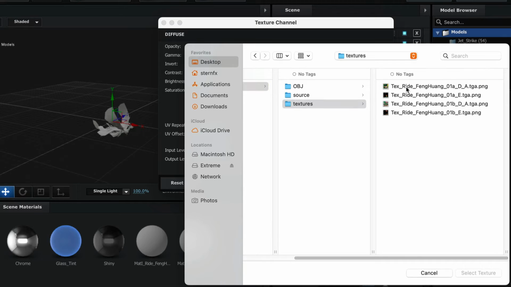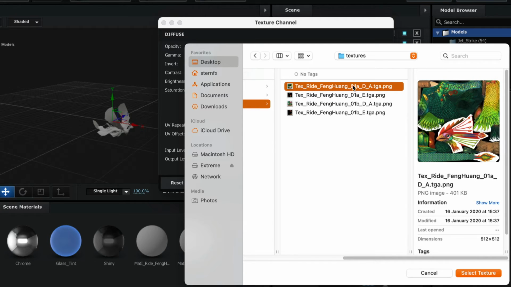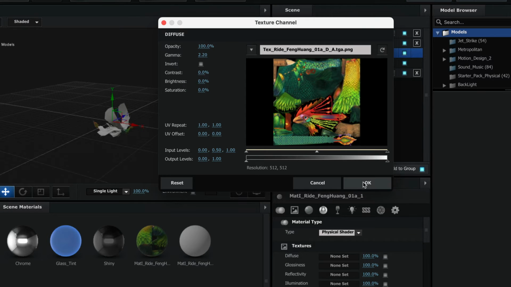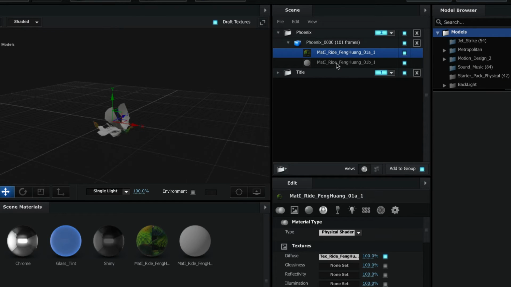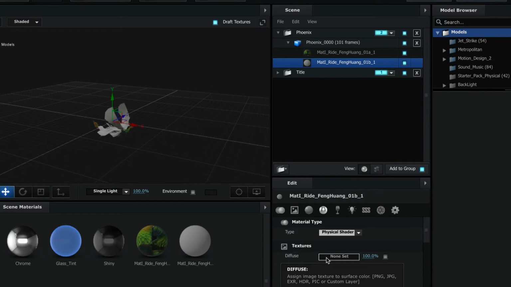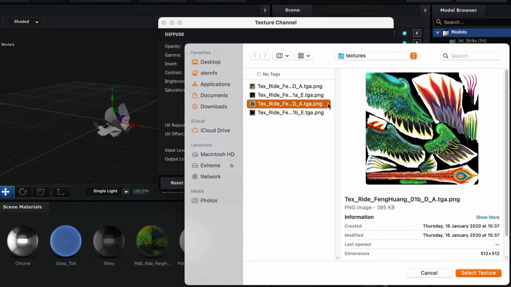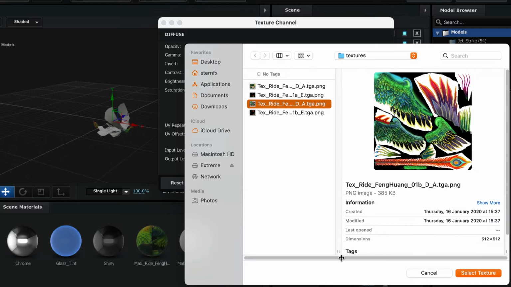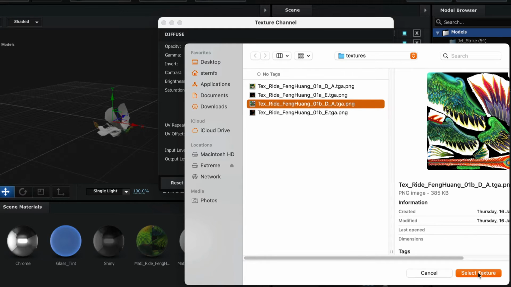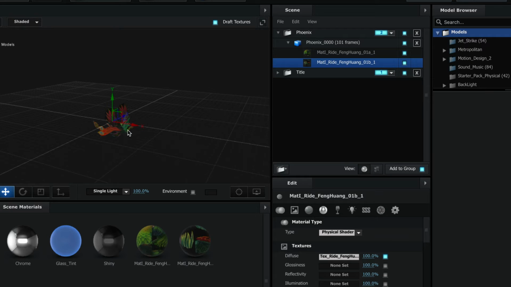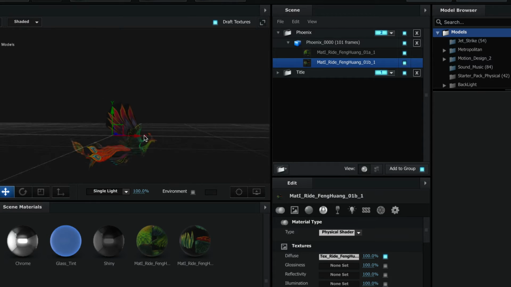I'll select for the first material this guy, which is 01A. You can see that there's also 01B. I'm not going to read the entire name, it doesn't really matter. I'm just going to say select texture and then click OK. And then I'm going to do the same for the other one. So making sure to select it, click on diffuse, not set, click on this option, load from file. This one is the other one, which is 01B. All right, I'm going to select the texture and then click OK. I'll zoom in just so we can see this.